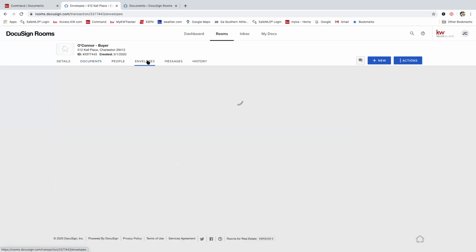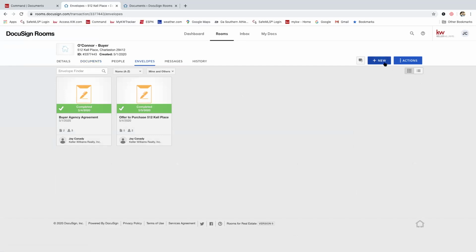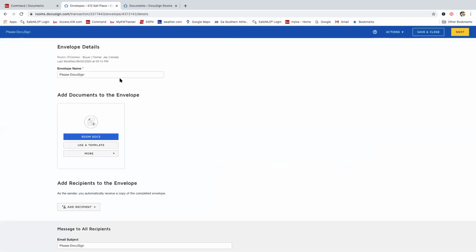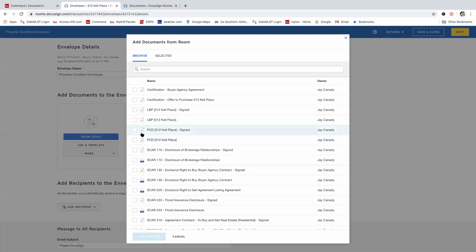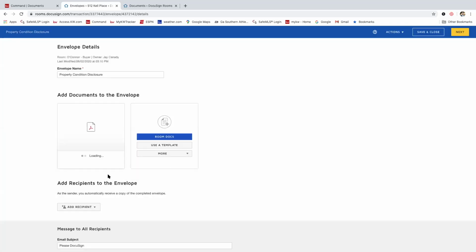So I need to create an envelope. So I'm going to create a new envelope. This is my property condition disclosure. All right. And then I'm going to add that document. Again, this is the PDF one. So now I've got that document.